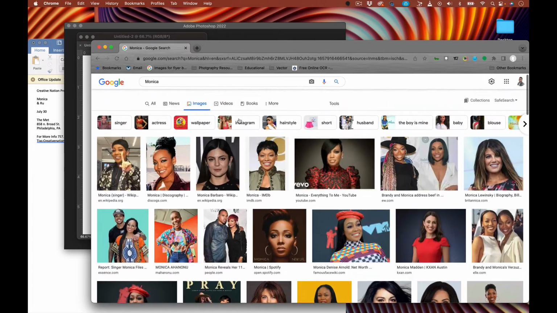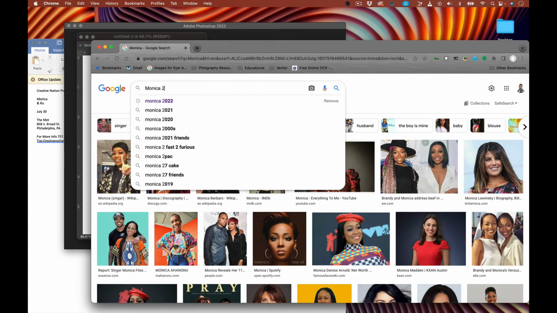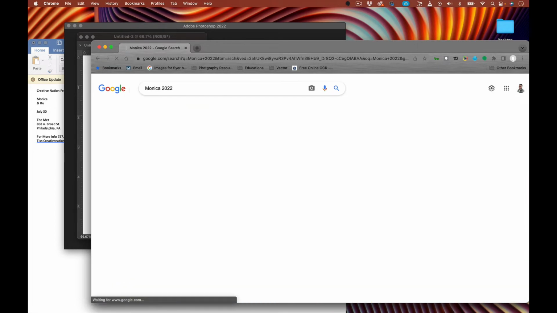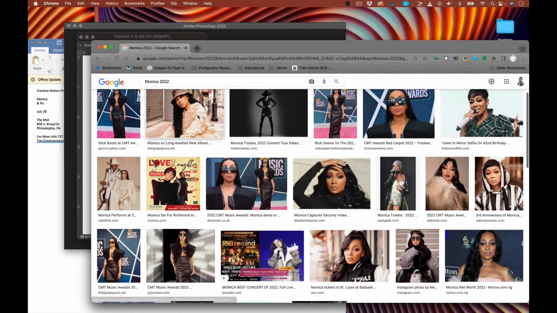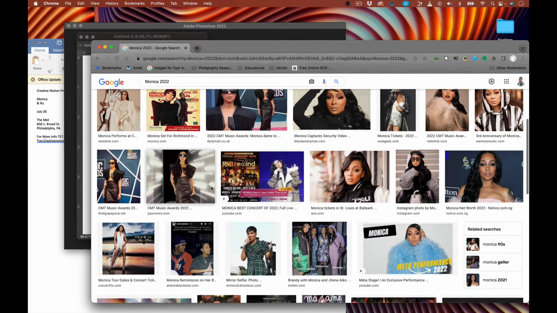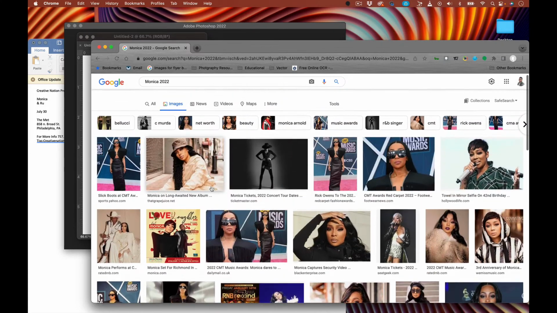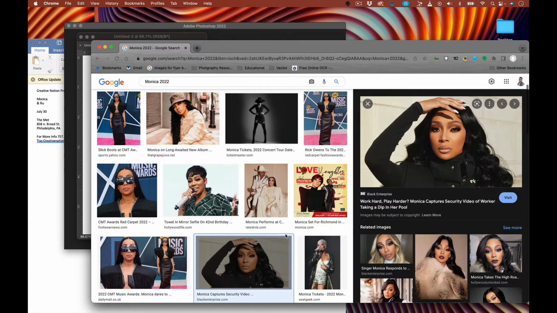But let me try this. Let me put in Monica 2022. Okay, yeah, these are better. So these are more recent pictures. I think I see one that I like already. I think I might use this one here.